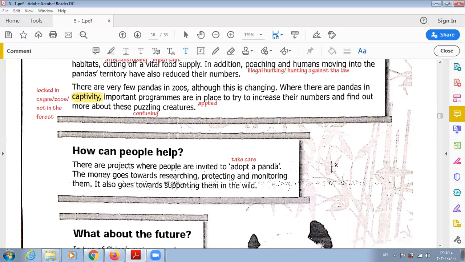The money goes towards researching, protecting, and monitoring them. Researching is to know information about them, and protecting is to save them, and monitoring is watching them. Why do we watch the panda? To know more about their lives and be able to help them. It's not only a matter of keeping an eye. We are not watching a movie. No, we watch the pandas to be able to help them.